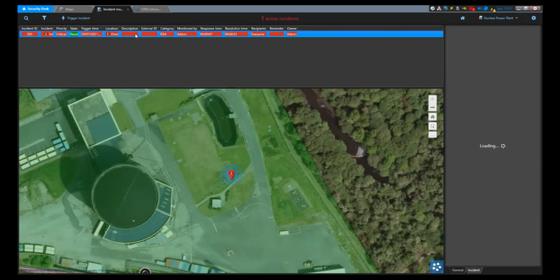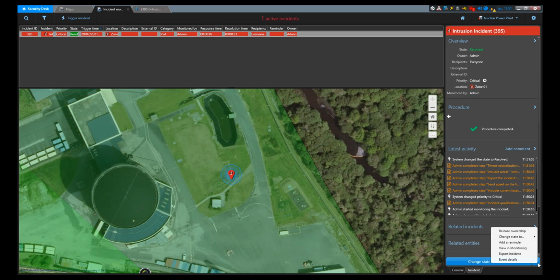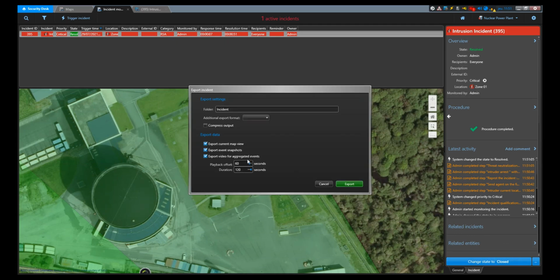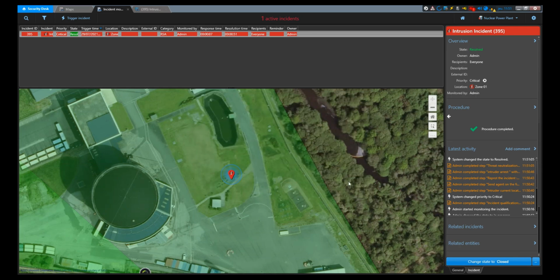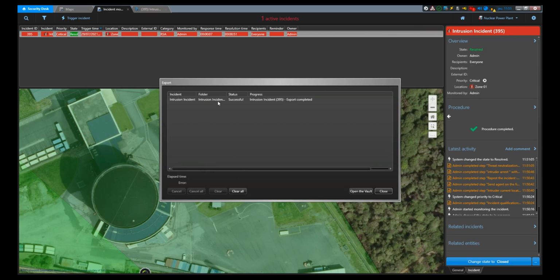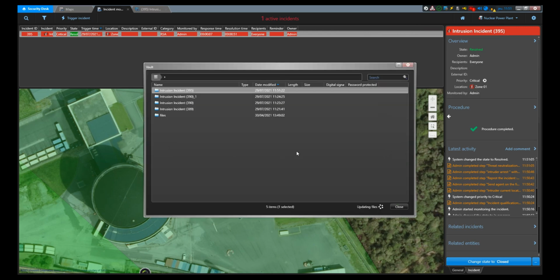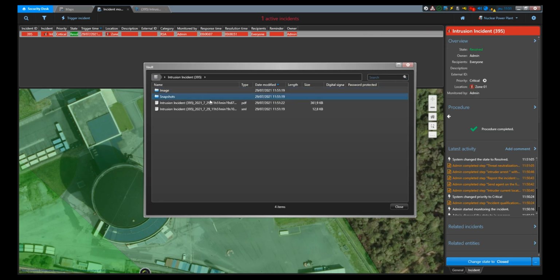In the incident monitoring task, it shows you all of the incidents that occurred in the system. A full report of the incident can be exported, which provides all relevant details. Click on the completed export to bring up the vault. Then select the report that was exported to go through all of the details.